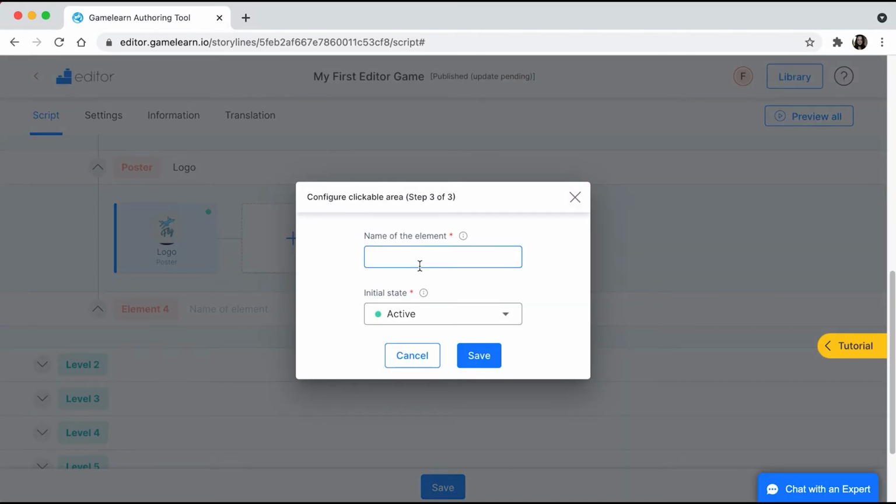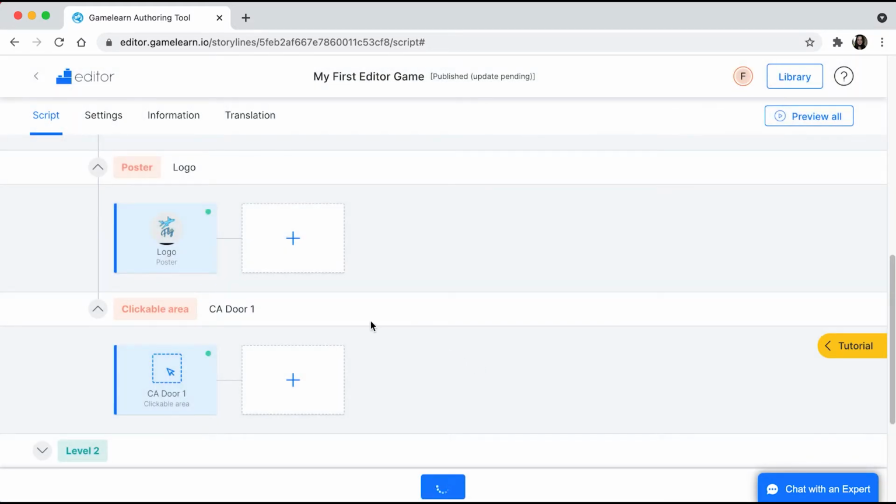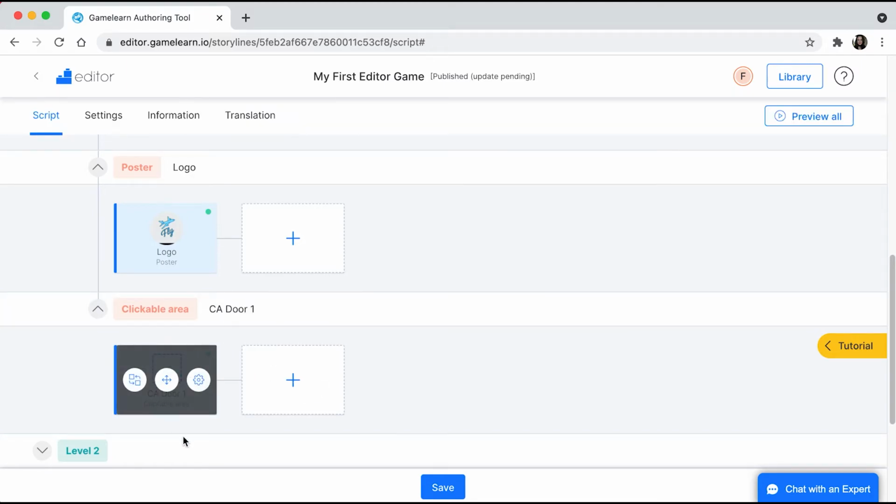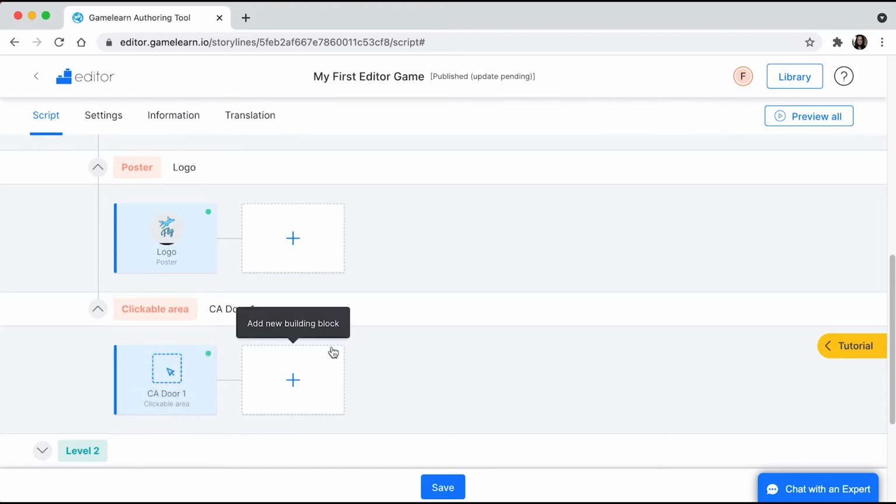And I give it a unique name. Clickable area, door 1. Now, I'm not finished because I want to click on this and I want something to happen. So here I have the clickable area, but I haven't built any building blocks onto it, so nothing is going to happen. What do I want to happen when I click on the door? I want to move to a new scene.